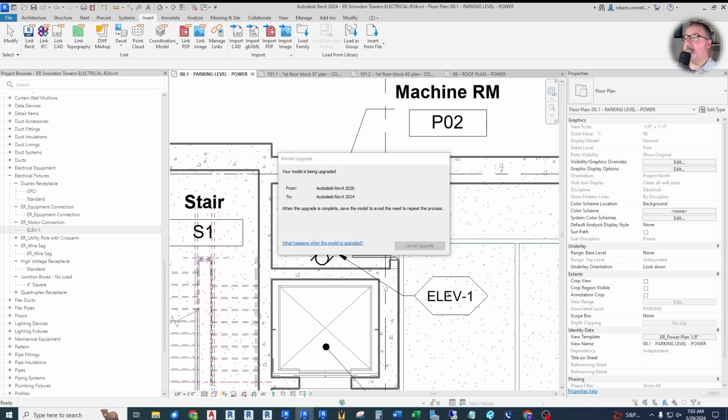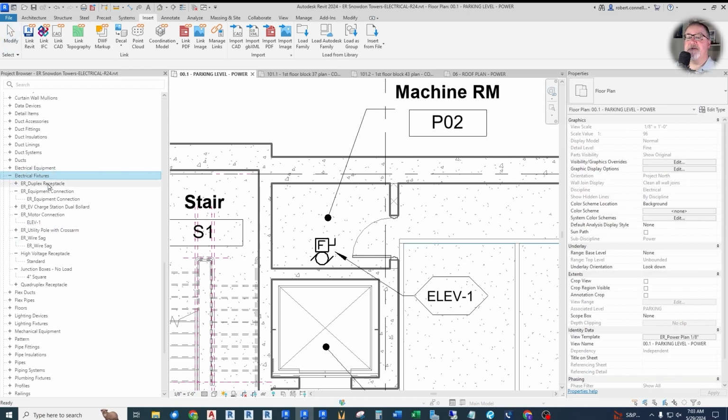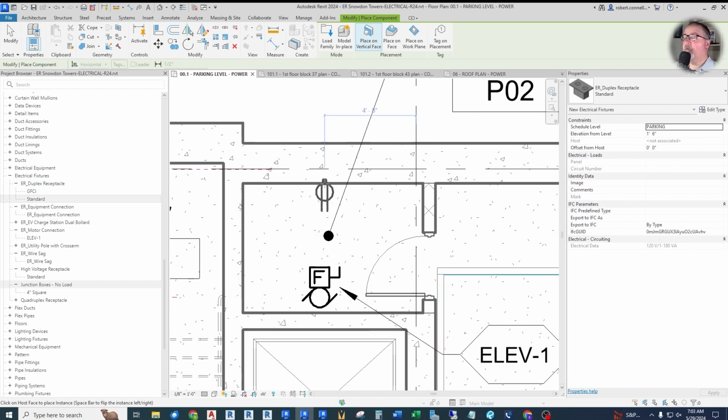Okay. And it up converts them from 2020 or 2022, whatever you made those in. So here we go. So now I can just get rid of this duplex receptacle and use my own. The only thing different here, and I can point you to where I make these, I created these, so I like my symbol this way with the circle against the wall. So let's get that in here.